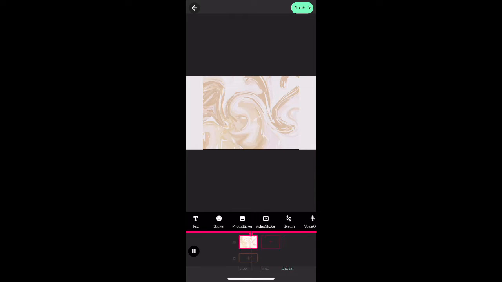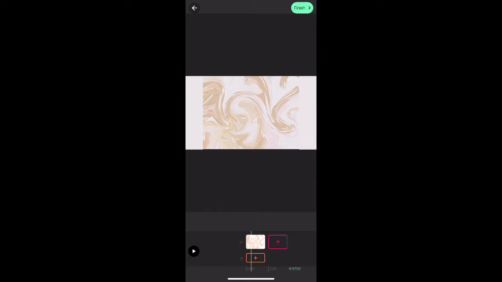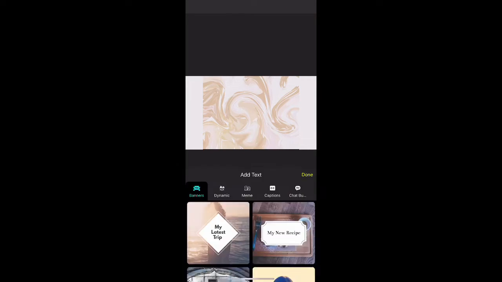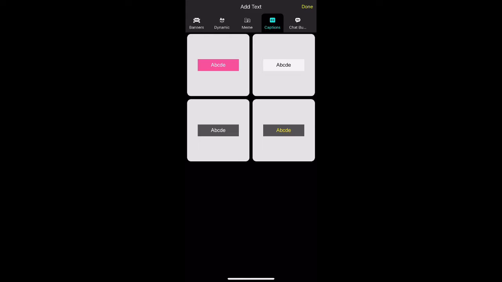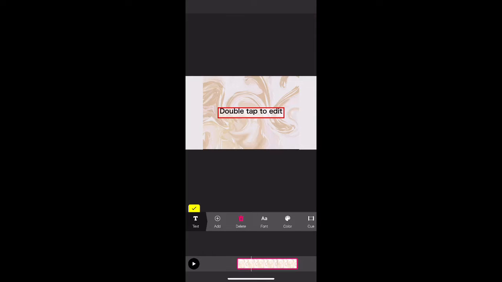It can be any color, it can be floral, it can be marble. I decided to go with this marble because it looks pretty clean and simple, nothing extravagant. So click on the text, click on add. You see where it has banners, dynamic, meme, captions. Click on the caption. Click on the white background A, B, C, D, E. Then double tap to edit.